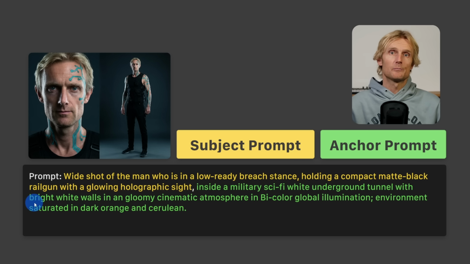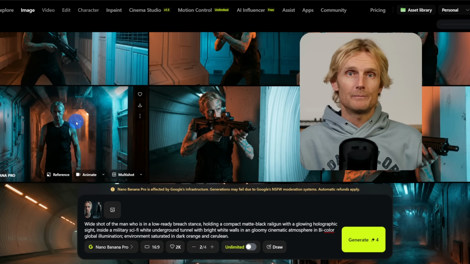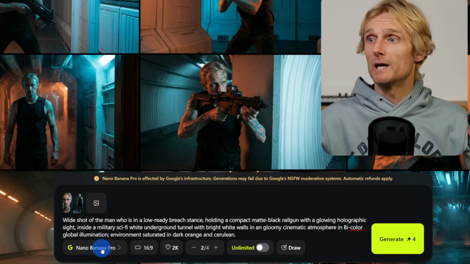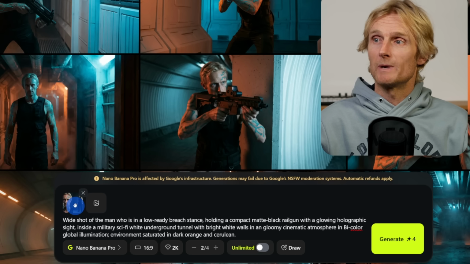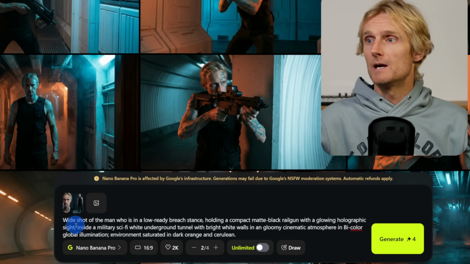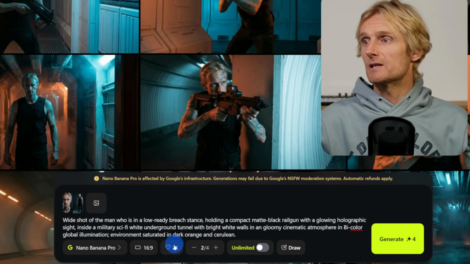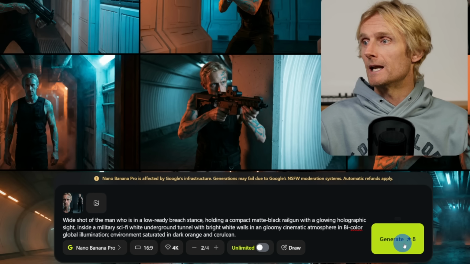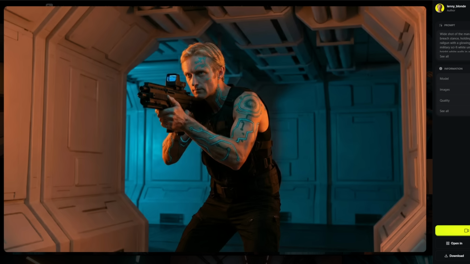You can see the anchor prompt highlighted in green, and for the subject prompt I added wide shot of the man who is in a low ready breathe stance holding a compact matte black railgun with a glowing holographic sight. Now back on the image tab in Higgsfield AI with the Nano Banana Pro model selected, I uploaded my character sheet input image in here and I added my prompt in here. This time I will select 4K and I will hit generate. And that gave me this image.